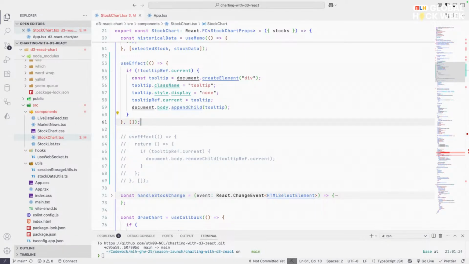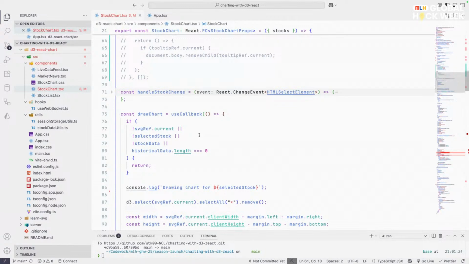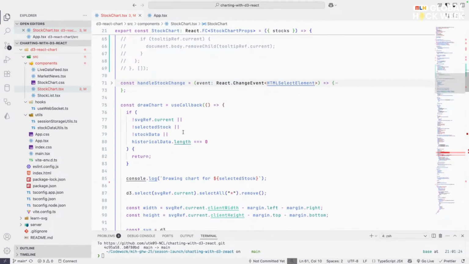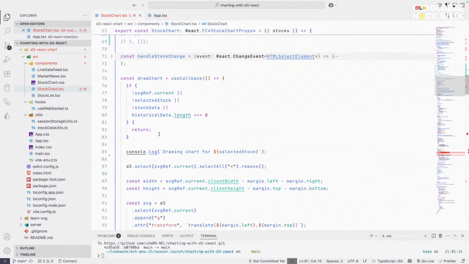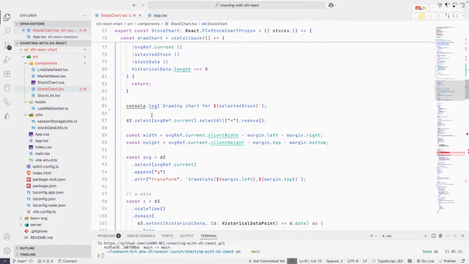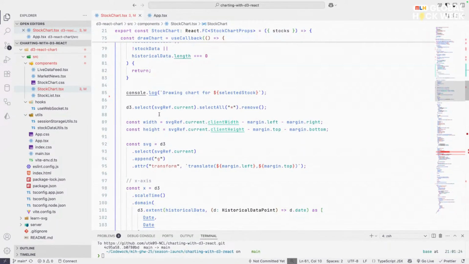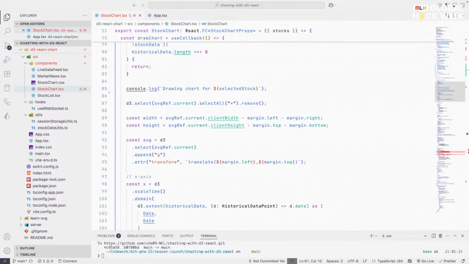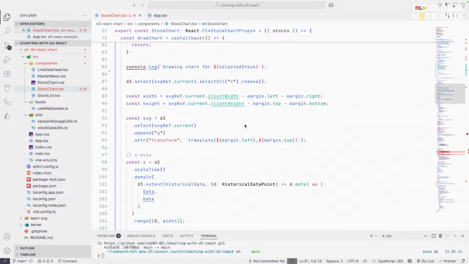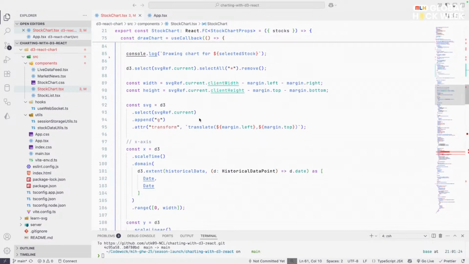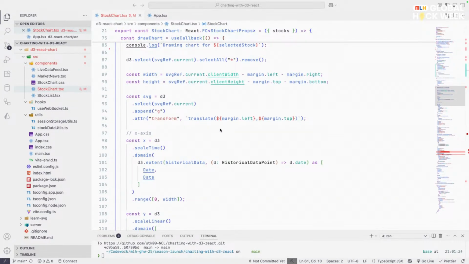Okay, let's go to our drawChart. If not svgRef.current or not selectedStock or not stockData or this, return, fine. Drawing chart, this is fine. This is selecting all elements and removing them. Then we are doing svgRef.current on this one to get the client width, which is fine, subtracting the margin left and right and top and bottom. Yep, this is fine. And translate. Last time it was a spelling mistake. I think this is correct this time.